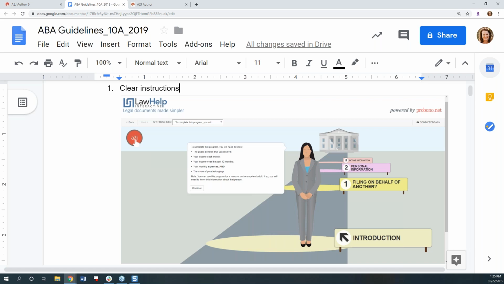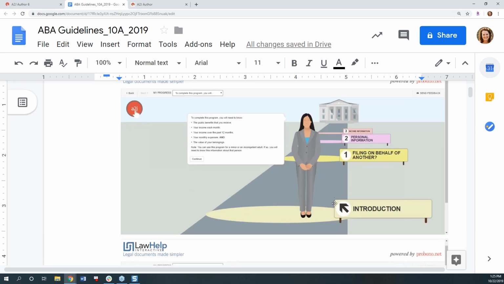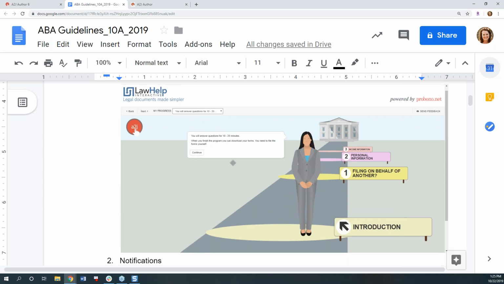So for clear instructions, it's always good to let people know up front what they're going to be completing, what the actual document is, what they're going to need to complete it, and any instructions or anything extra that they would need to fill out the form. How long it's going to take, I think that's particularly helpful. When you finish, you can download your forms, and you need to file them yourself. It's always good to have instructions at the end about what happens next. I've seen great examples, like in the New York courts, they print out an instruction sheet that comes with the user's downloaded forms.